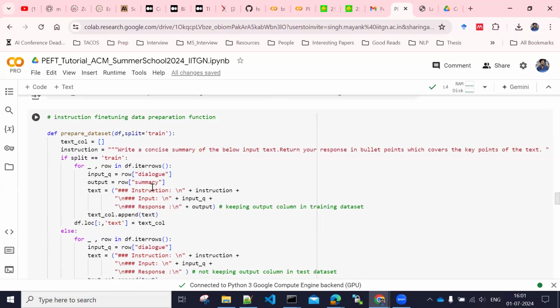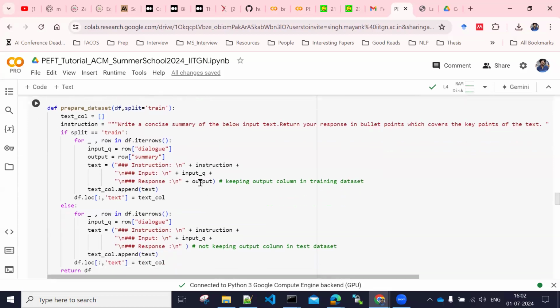First you have your instruction, then you have your input, which is coming from this dialog. Instruction is the keyword, then your instruction comes: write a concise summary of the following text. Then your input prompt comes, then your actual input, which is your entire dialog, then the response prompt, and then your actual output. During training time, we will have this output because we have to calculate the losses. We know what the outputs are because we are doing supervised fine tuning, although in a parameter efficient way. In the test set, you can see that this output is not appended. Hopefully this is clear, like how to prepare the train data and the test data.